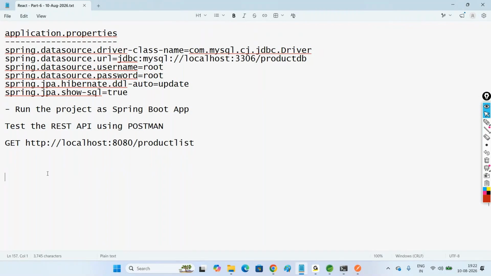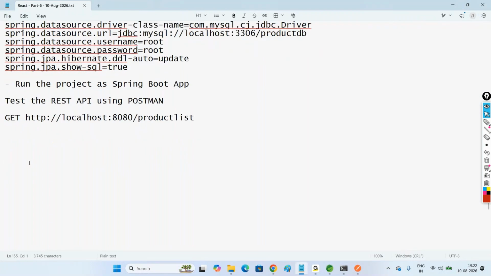Now we have created the REST API. Now what I want to do is invoke this API from our React application. So to do that, we have to use the Axios library. Right? It's a JavaScript library. Now, on the React side, what we have to do? First step, we have to install Axios. Install Axios using the below command.